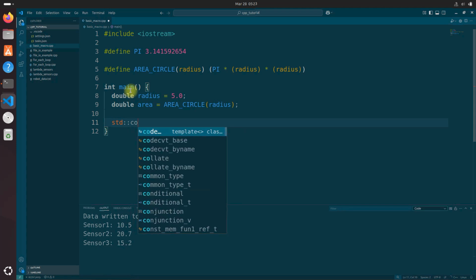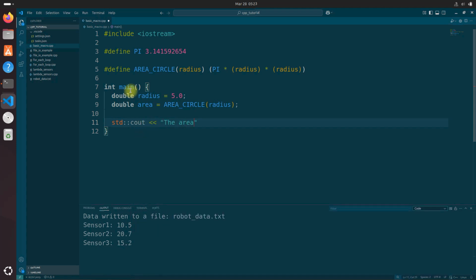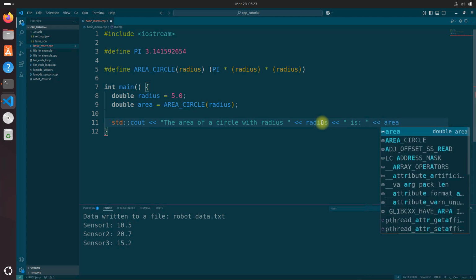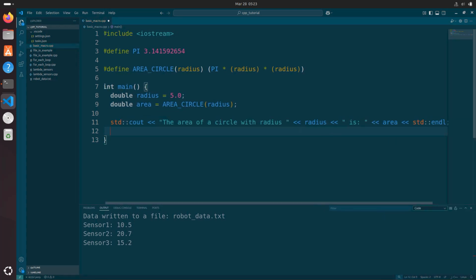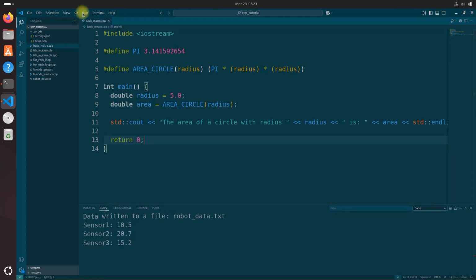std::cout, the area of a circle with radius. Okay, and over here, we're going to actually drop in radius here and say is, area. Okay. And then we need to end the line, std::endl. And then return 0. Then save.